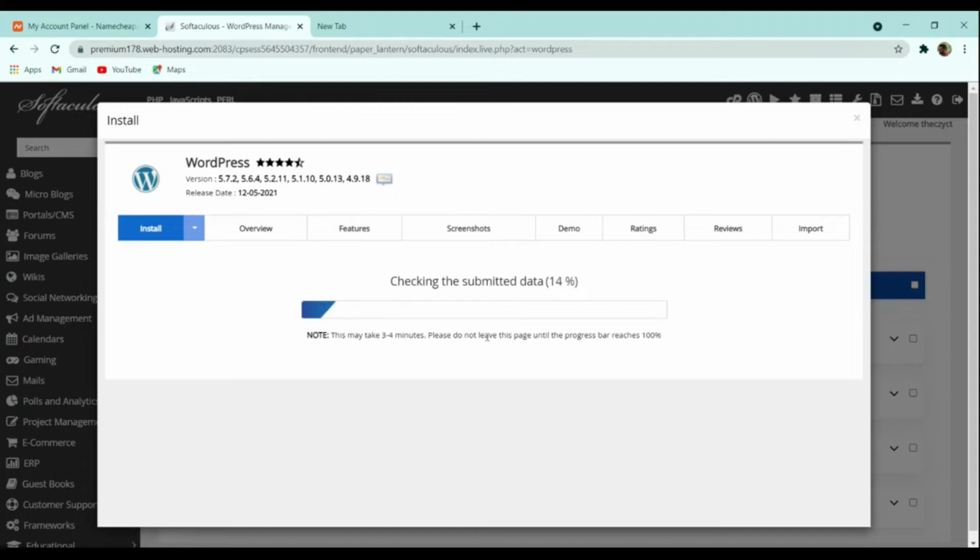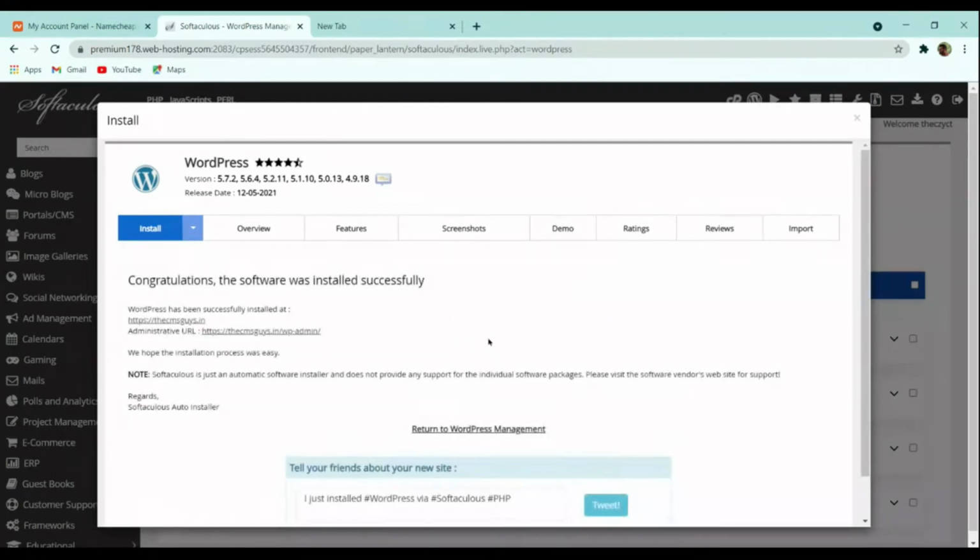Then we will get a message for our WordPress. Here you can see the congratulations message, and that the software was installed successfully. So now we will start creating and customizing our website. For that we need to go to the dashboard. Here you can see the administrative URL, which is basically the dashboard URL for WordPress. Let me open our website first.